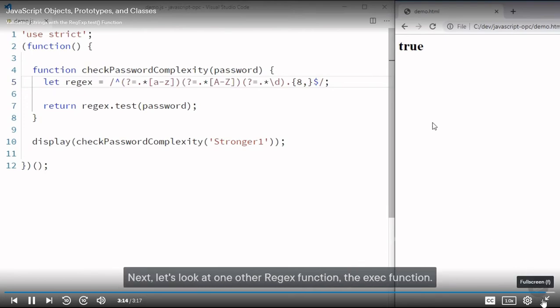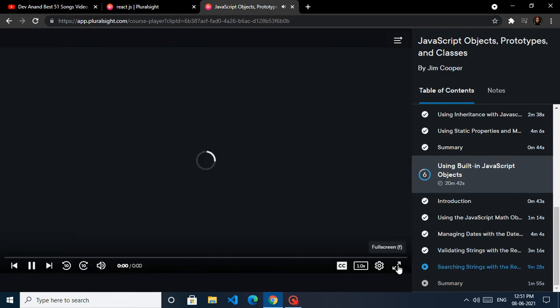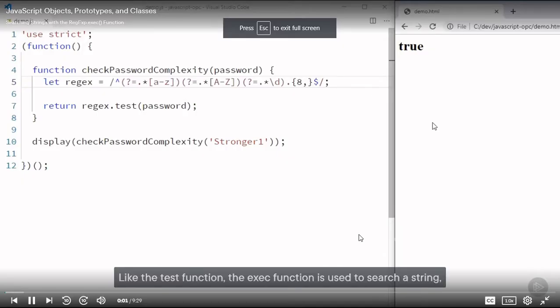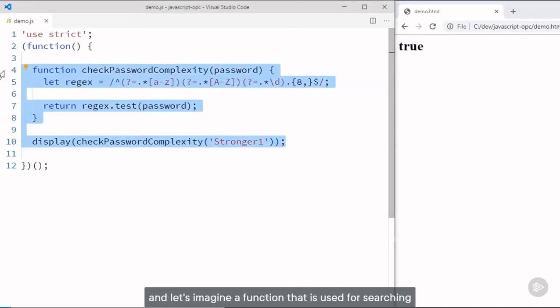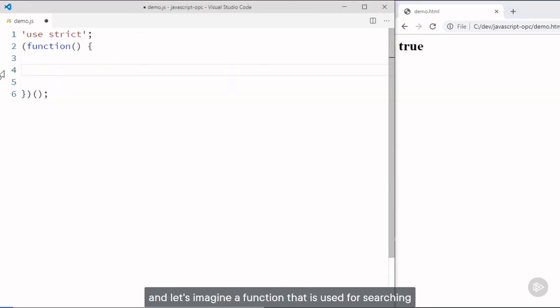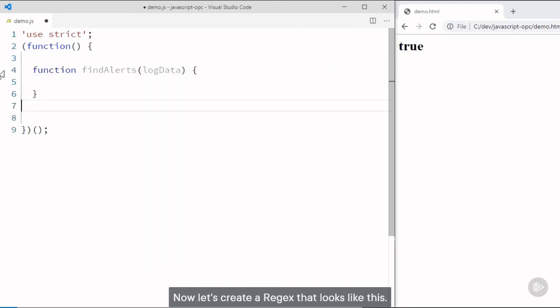Next, let's look at one other regex function, the exec function. Like the test function, the exec function is used to search a string, but instead of returning true or false, it returns information about what it found. To demonstrate that, let's delete all of this. And let's imagine a function that is used for searching through application logs for alert messages. Now let's create a regex that looks like this.